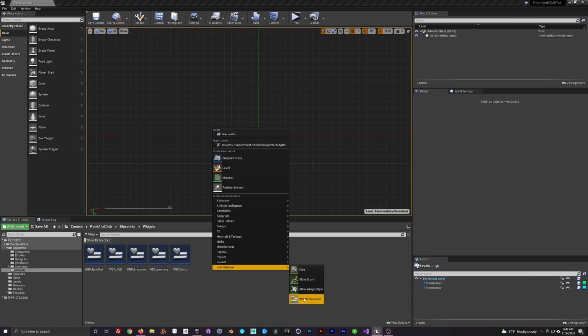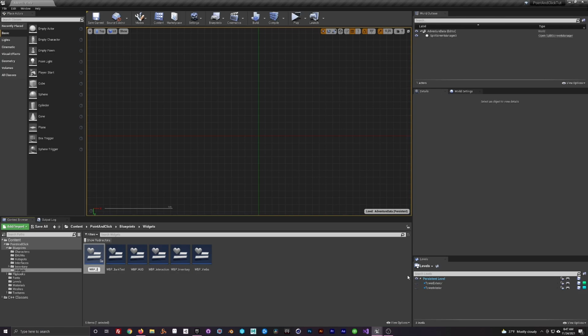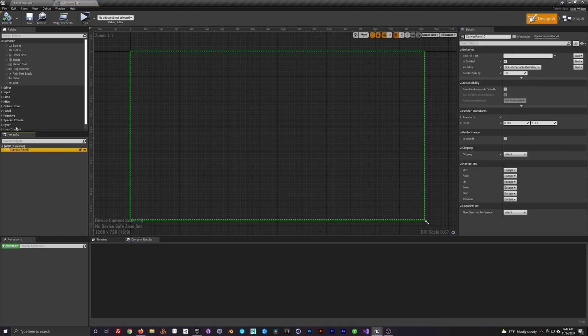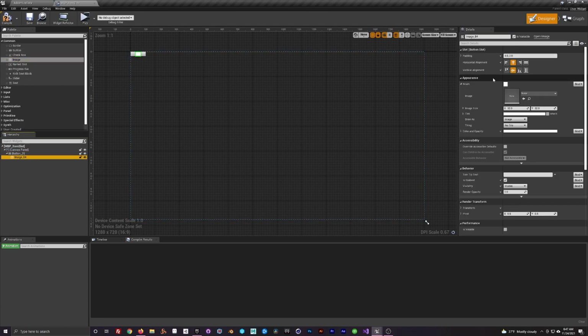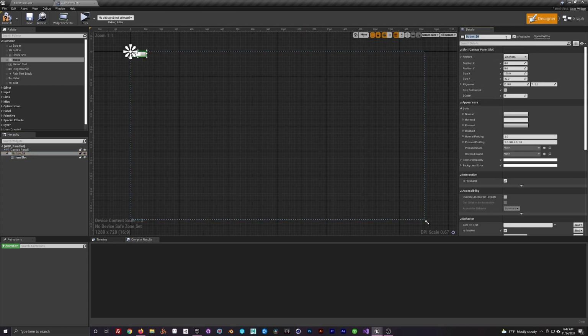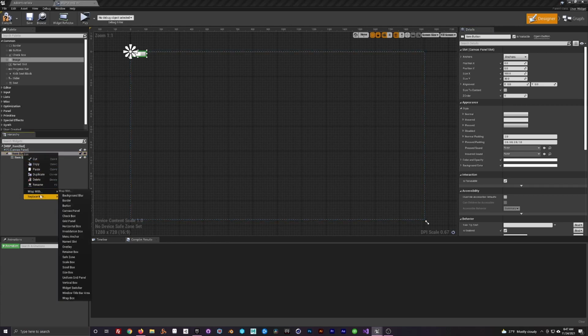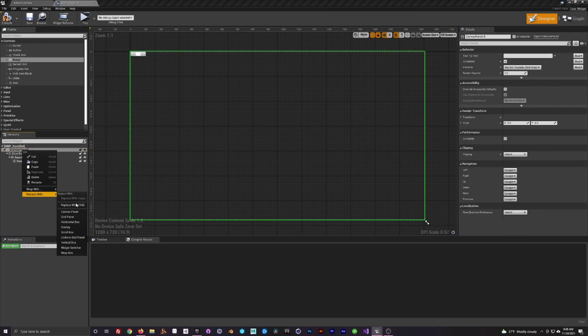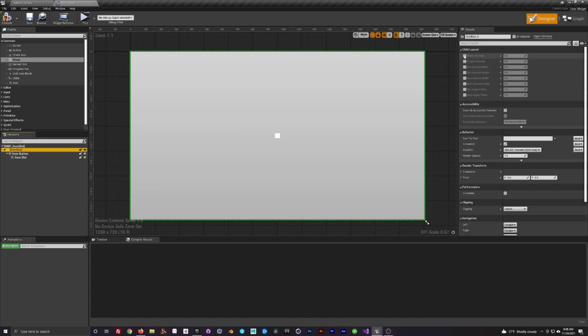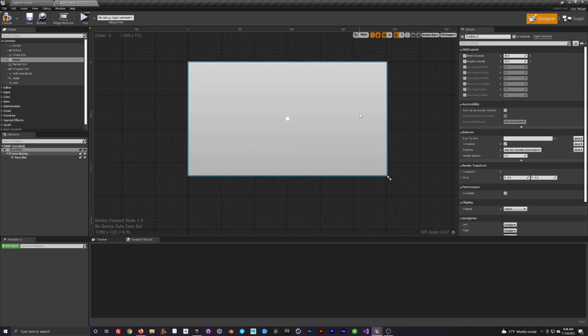Next, in the widgets folder, we're going to create a new widget blueprint that we'll call WBP underscore item slot. And then if you open that up, there are a few things we need to do. First, drag a button onto the canvas panel, and then drag an image onto the button. You can rename the image to item slot and rename the button to item button. Then we're going to wrap the item button with a size box, and then right-click the canvas panel and replace with child. Next, select the size box, and we're going to tick the width and height override, and set the width to 38 and height to 22.